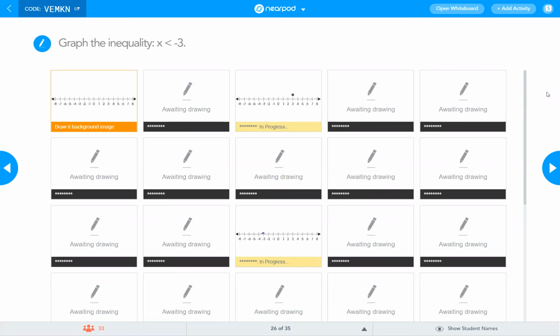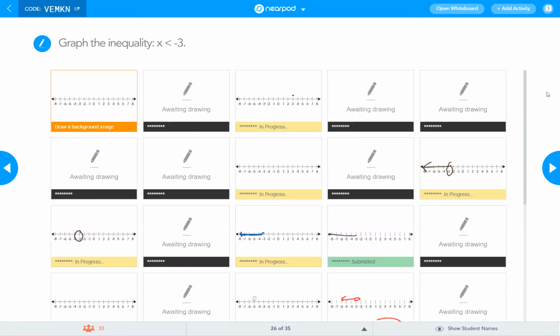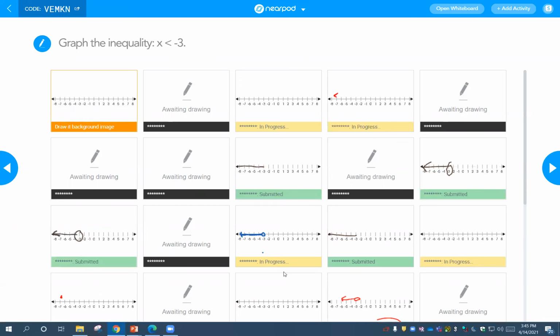What I like about Nearpod is that you can use different backgrounds. You can use your own background, just like what I'm doing now. For some of you that are really expert users, have you tried uploading your own background for different math activities that you do with your students? This one is what I like the most because the number line is already pre-drawn for my students. So all they have to do is draw or sketch the inequality solution. I'm going to give you a little bit of time to do that while I look into the chat for some questions.